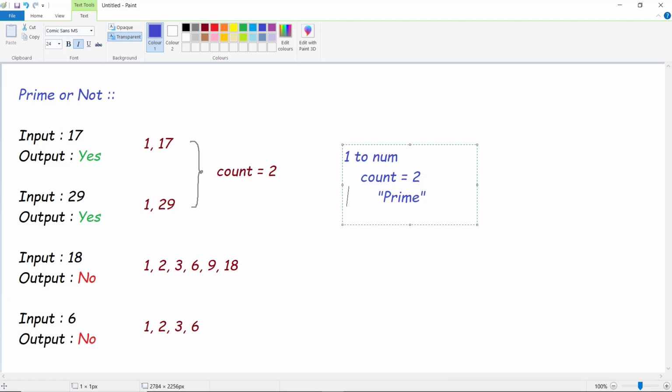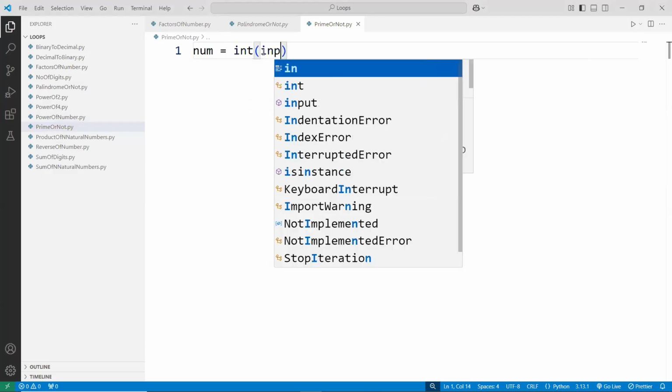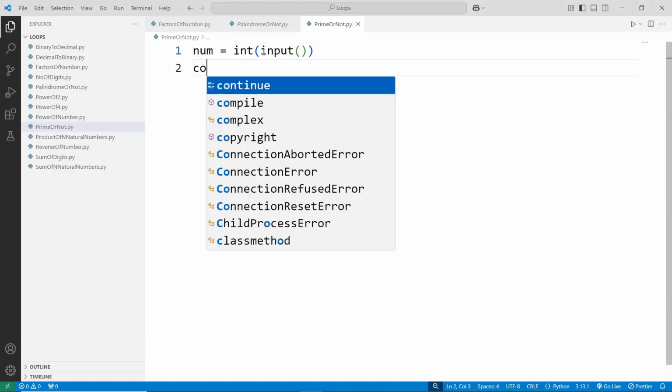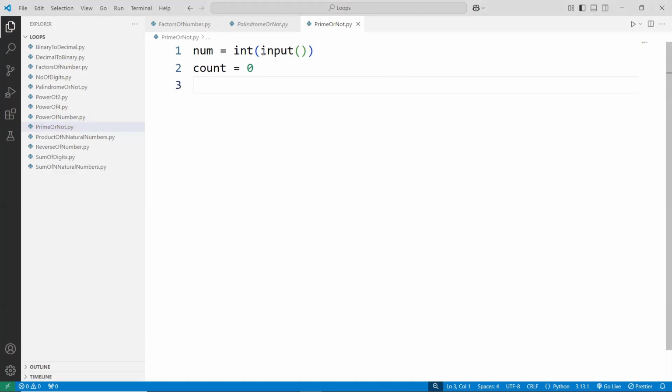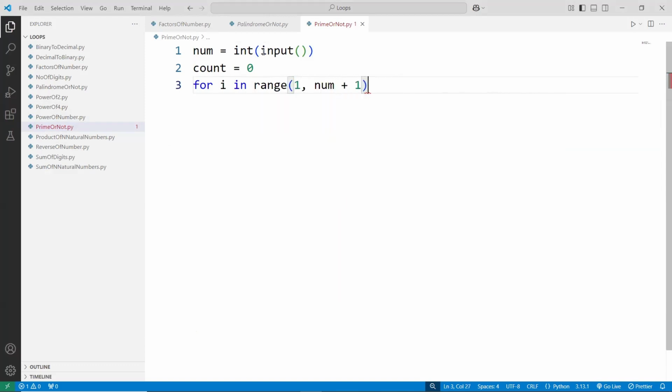So now let's go to Visual Studio Code and write the logic. I have created a file called primeornot.py. Let's first take the input from the user. So number equals int of input. First, we need to find the factors count. So count is initialized to 0. Starting your for loop, for i in range, you start from 1 and go until your number, including your number, so number plus 1. If number modulus i gives us the remainder 0, then i is said to be a factor. If you find a factor, increment the count by 1.